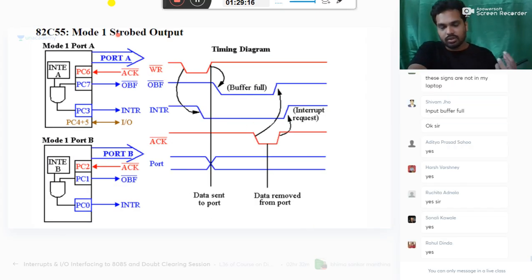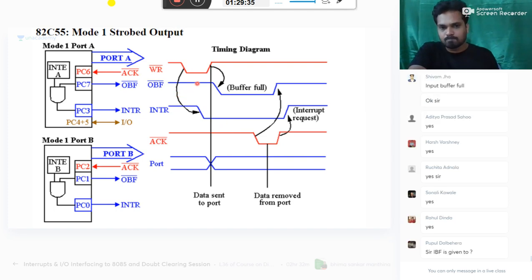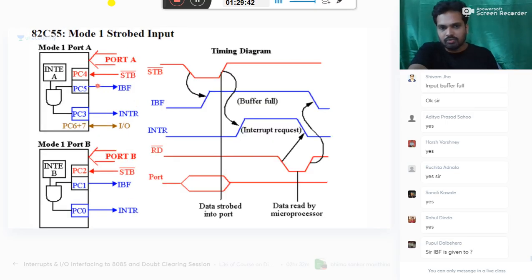Next. Now first we read the data, and now we are writing the data. So first we are writing the data. The computer will generate the write signal. Firstly, listen here. Input buffer is full. This will be given to the IO device.